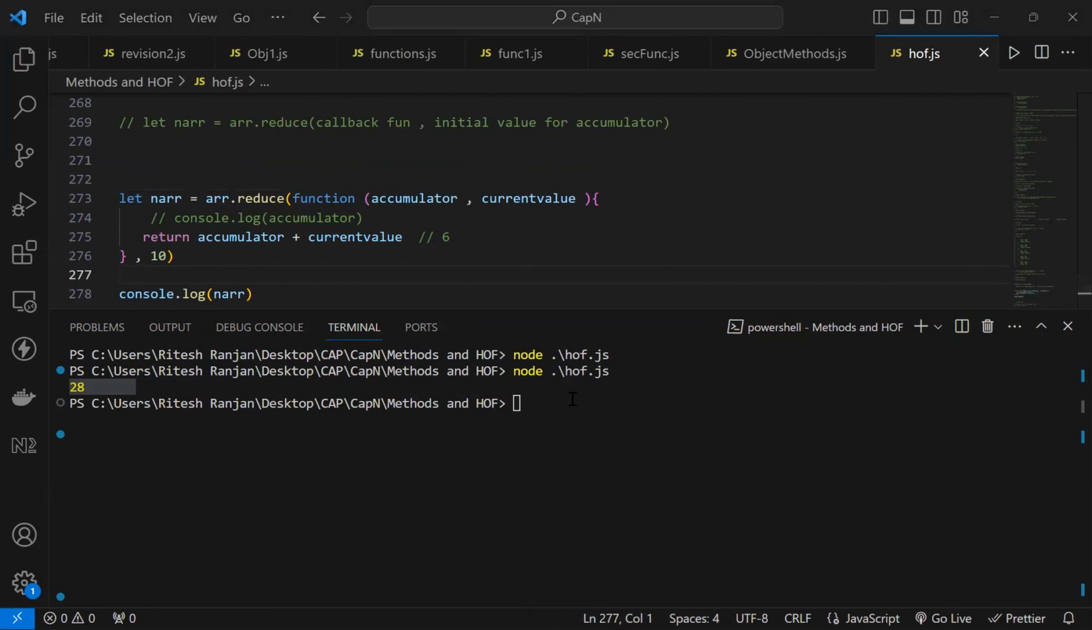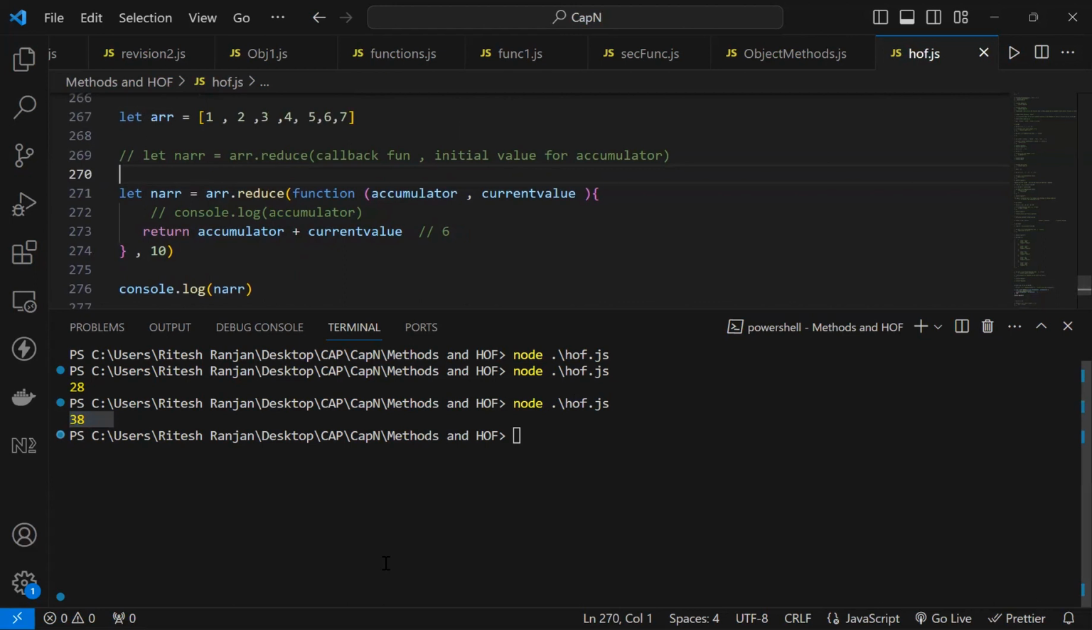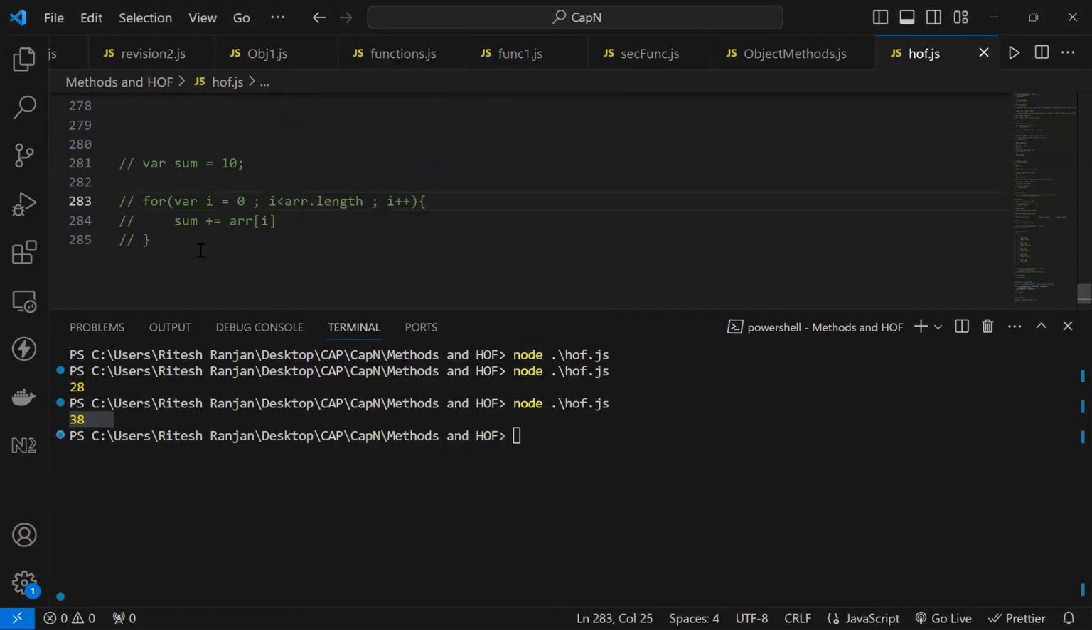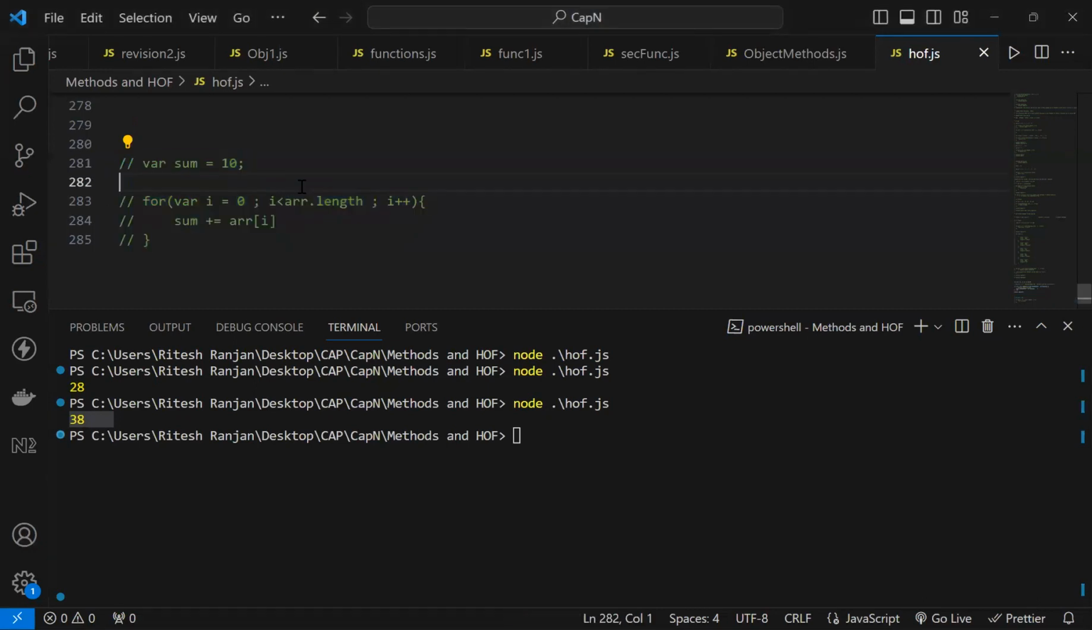Okay. So now if I do a node HOF, now I'm getting 38. Makes sense? Okay, I'll repeat it once again. So this example was actually good to explain you guys accumulator. So you guys remember कि when we were doing sum and all, so we used to do this. Everyone, इतना याद है? So this is exactly what we are doing in reduce.